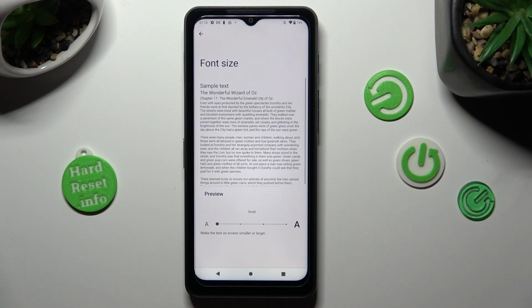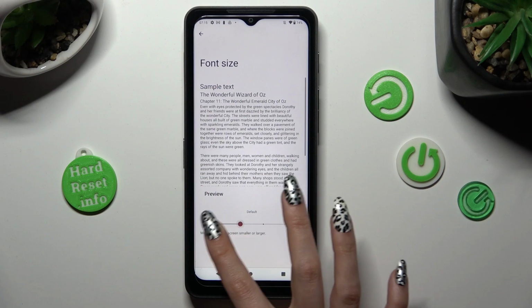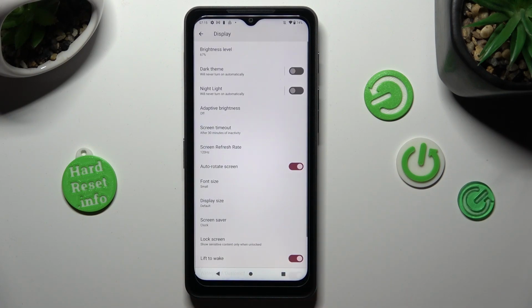You can check out Preview above. So when I do that and go back, I can see that the size of my font has changed.